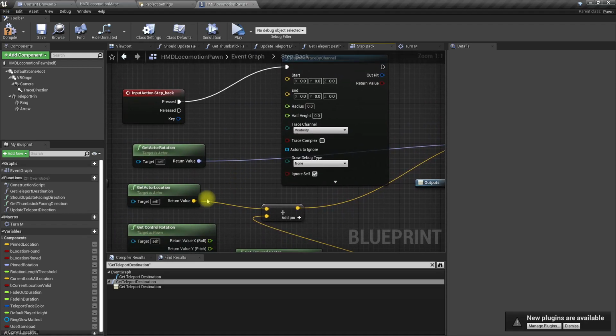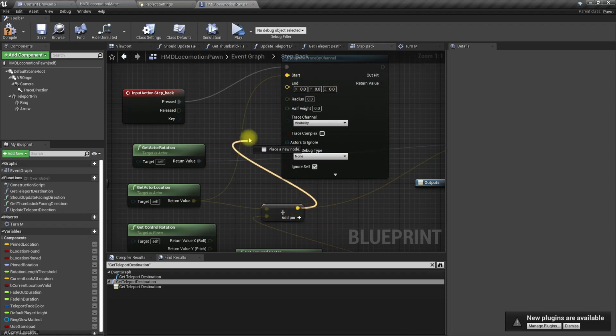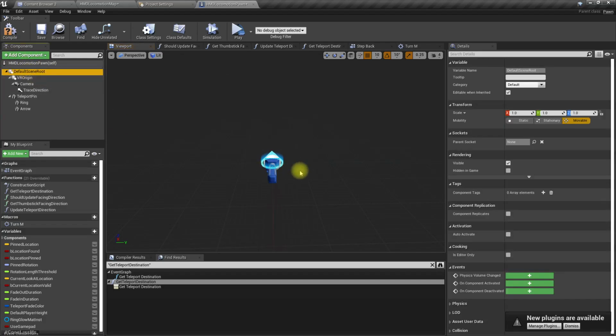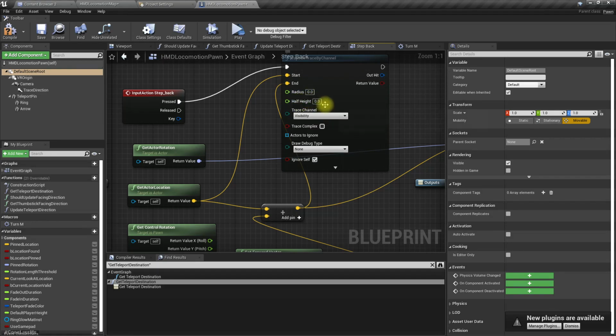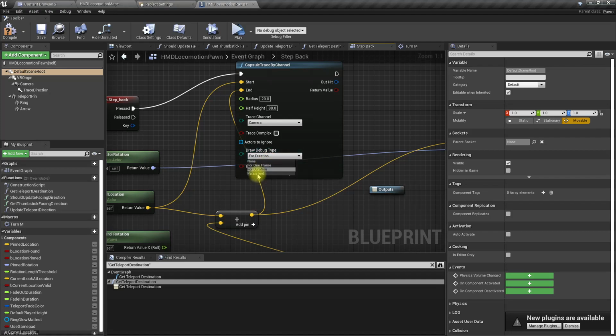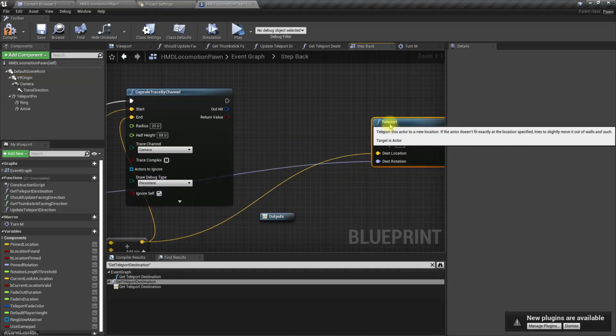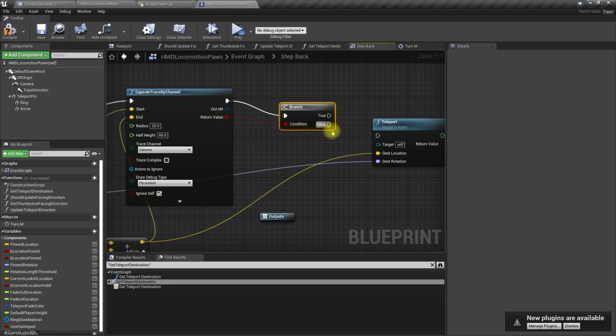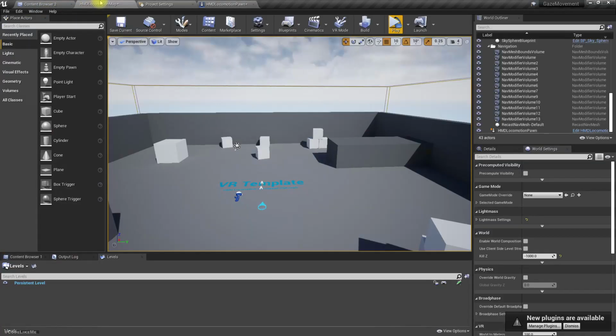Right, as the start location, I'm going to give the current location of the character, and as the end location, let's give this destination. Now what's the height of the character? Usually it's 88, so I'll give it that. And for the radius, let's say 20. Let's use the camera trace channel, make the debug type persistent, and here let's only teleport if this hit is false. That means we are not really hitting anything. Right, let's see.